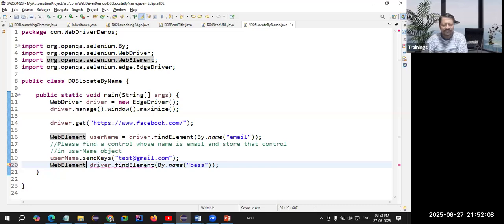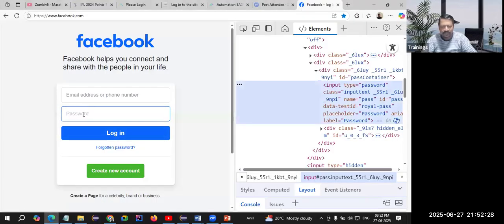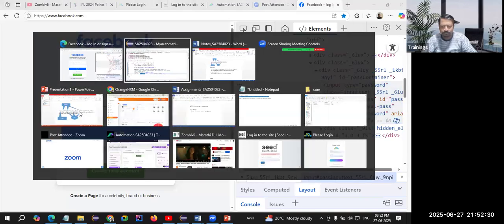Every time you will get that message, Chrome is being controlled by automated software. That is okay. WebElement password is equal to this control. So now what is this password object holding? The password object is holding this password text box.